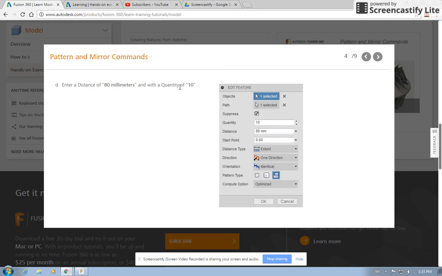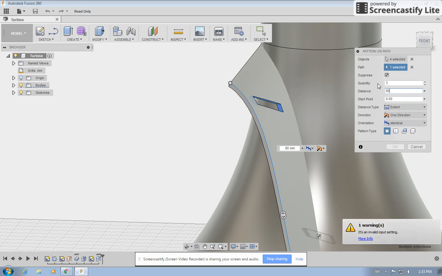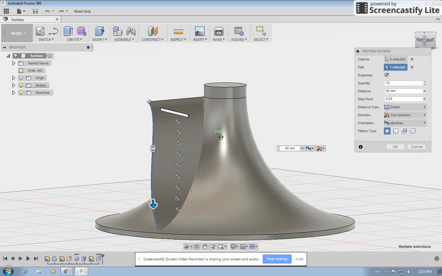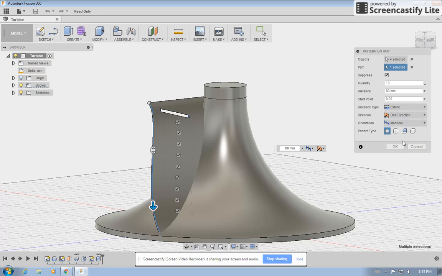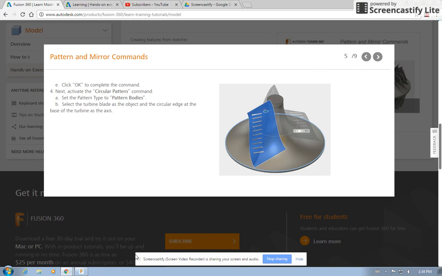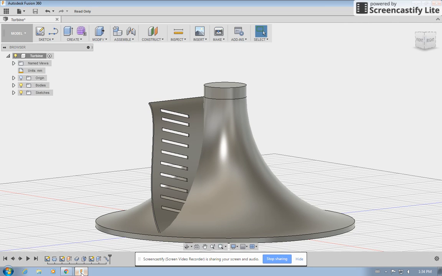And we're going to set a distance of 80 millimeters and a quantity of 10. So we're going to go distance 80 mil, quantity 10. Oh, it's starting to look good. And optimized identical one direction extent. One direction identical. It's looking good. And we can click OK to accept. So click OK. There we go. Off to a good start.